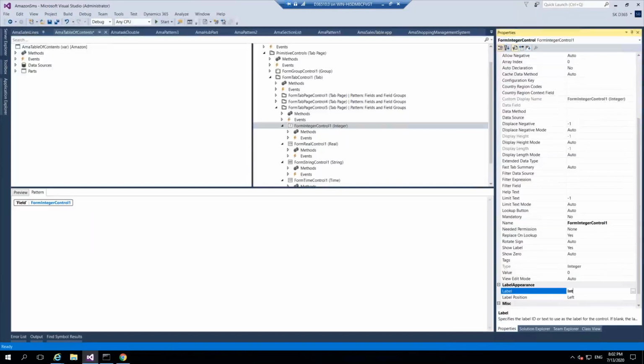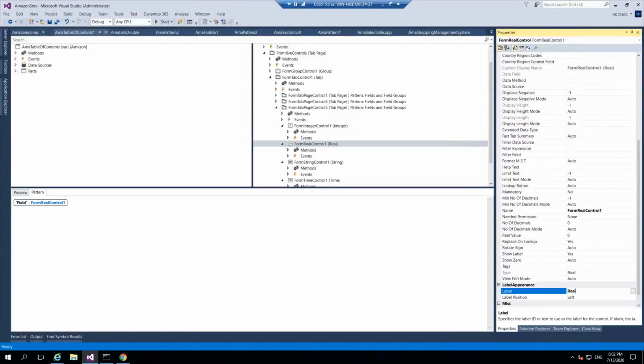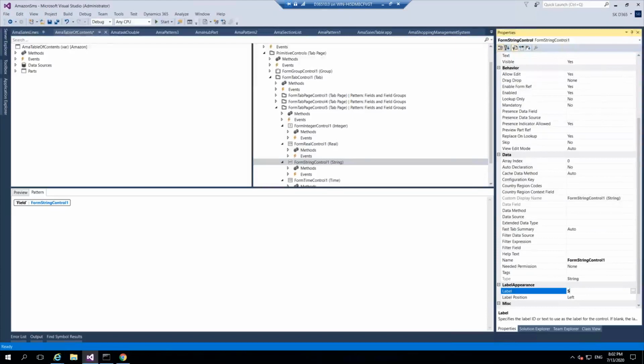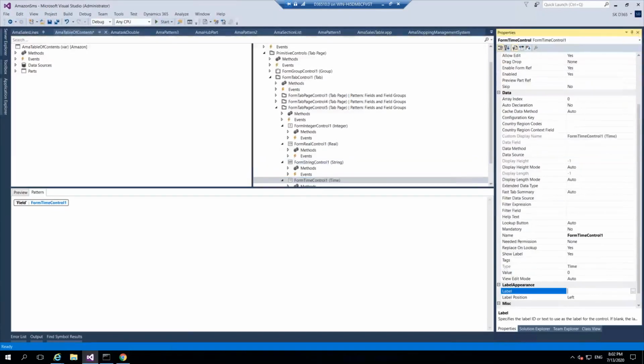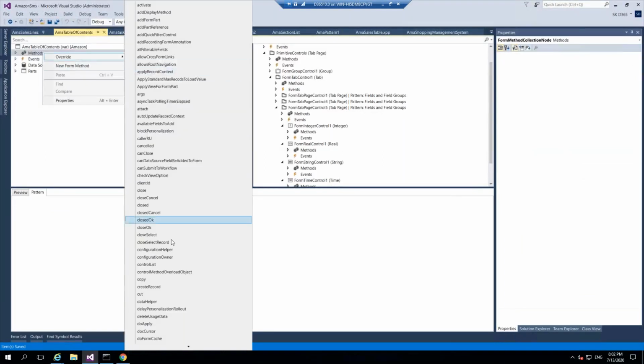Now let me set some good labels. I will call this int. I will call this real. I will call this string. I will call this time. Done. Now if I want to use these controls, I want to initialize them. So what I will do is I will override the method called run.